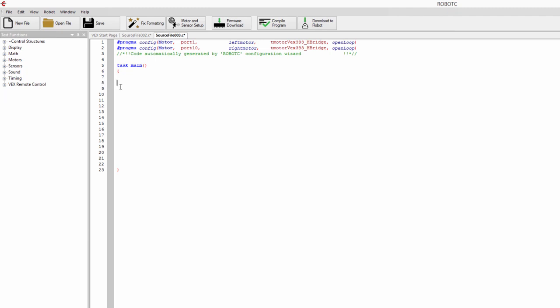Now, programs read from top to bottom, so we need to write from top to bottom. Somewhere near this curly bracket up here, I would like you to start writing the program. And we're going to keep it really simple. We're just going to turn on both motors. So to turn on a motor, you have to say motor, square bracket, that's the thing located right next to the P on the keyboard.